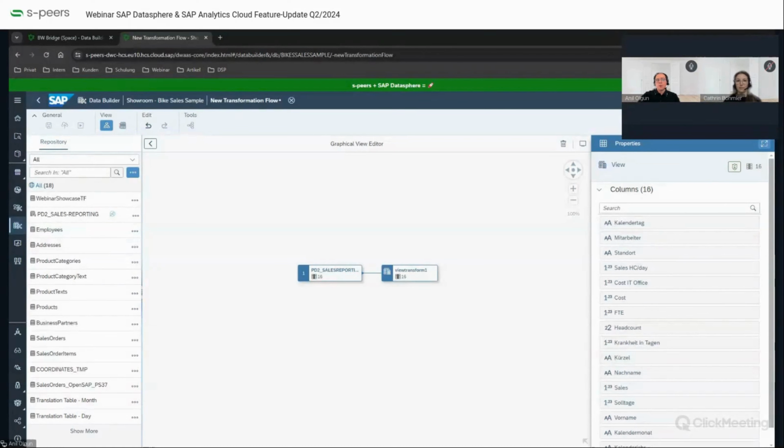So that's all for BW Bridge tables and transformation flows. Now we can talk about the next feature I showed you before. I told you about the SQL functionalities, which are now possible. You can now create your view transformation in SQL, either directly or by converting an existing graphical view transformation. So here we have already our transformation flow.